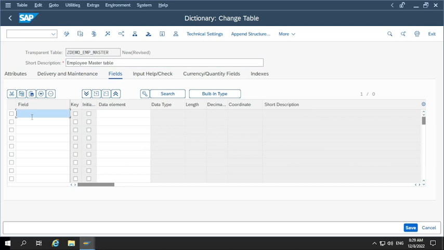Now what is the first field of the table? Primary key field, right? Yes, sir. Employee ID. Select it as primary key. Now we need to use data elements. Do we have a data element for employee ID?